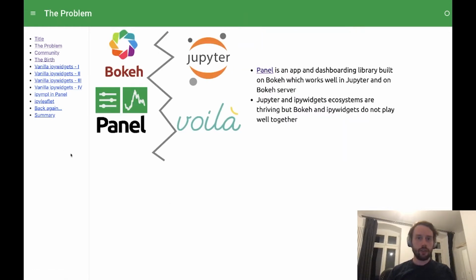There exist two separate communities: the Bokeh community, which is an interactive plotting library that also affords the ability to build applications, and the Panel library, which is built on top of Bokeh and makes it easier to build larger, more complex applications and dashboards. These two libraries work very well in Jupyter on their own and on the Bokeh server. However, as soon as you try to mix them with the ipywidgets or Voilà ecosystems, or generally the Jupyter ecosystem, you may run into trouble.